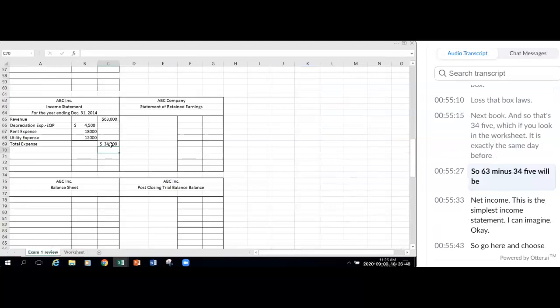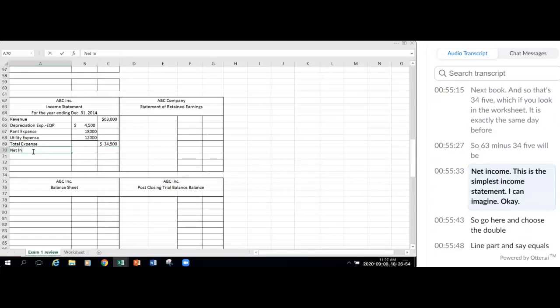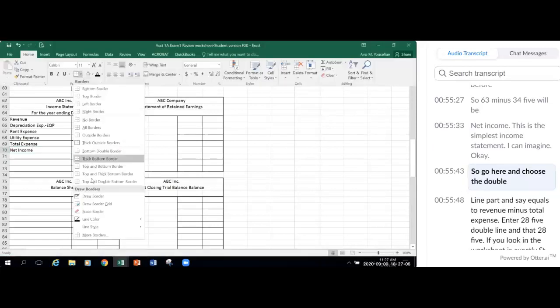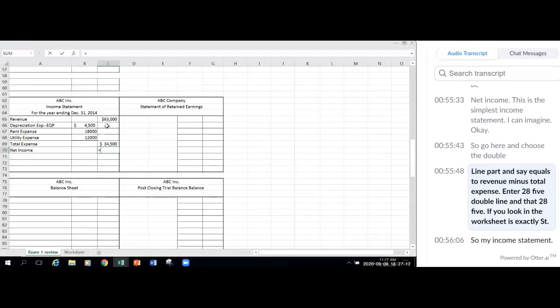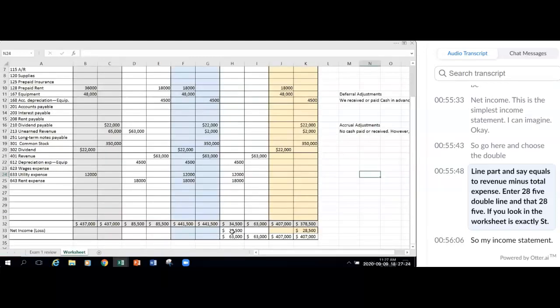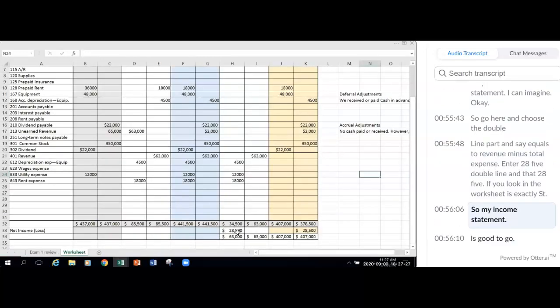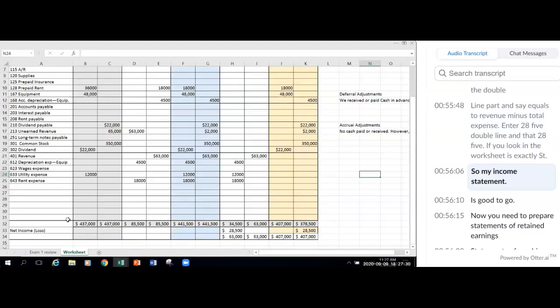So 63 minus 34.5 will be net income. This is the simplest income statement I can imagine. Okay. So go here and choose the double line part and say equals to revenue minus total expense. Enter 28.5, double line, and that 28.5, if you look in the worksheet, is exactly the same thing. So my income statement is good to go.